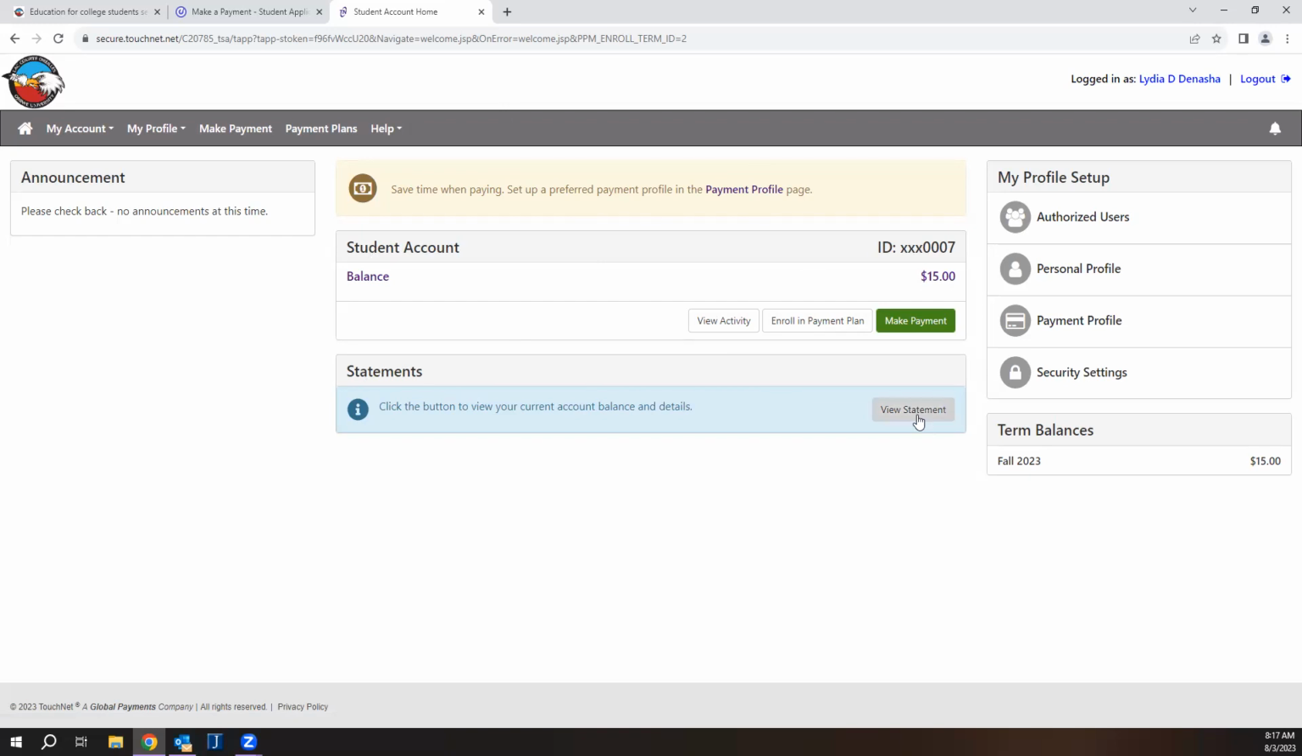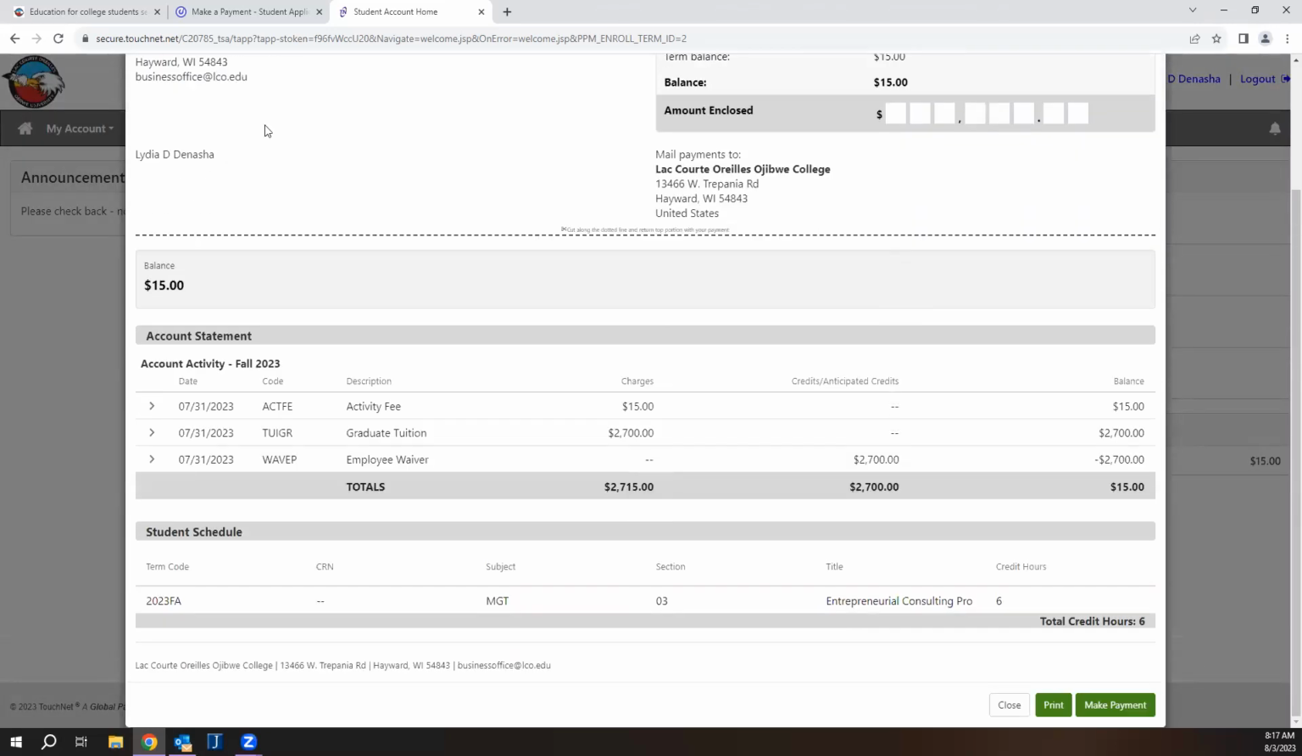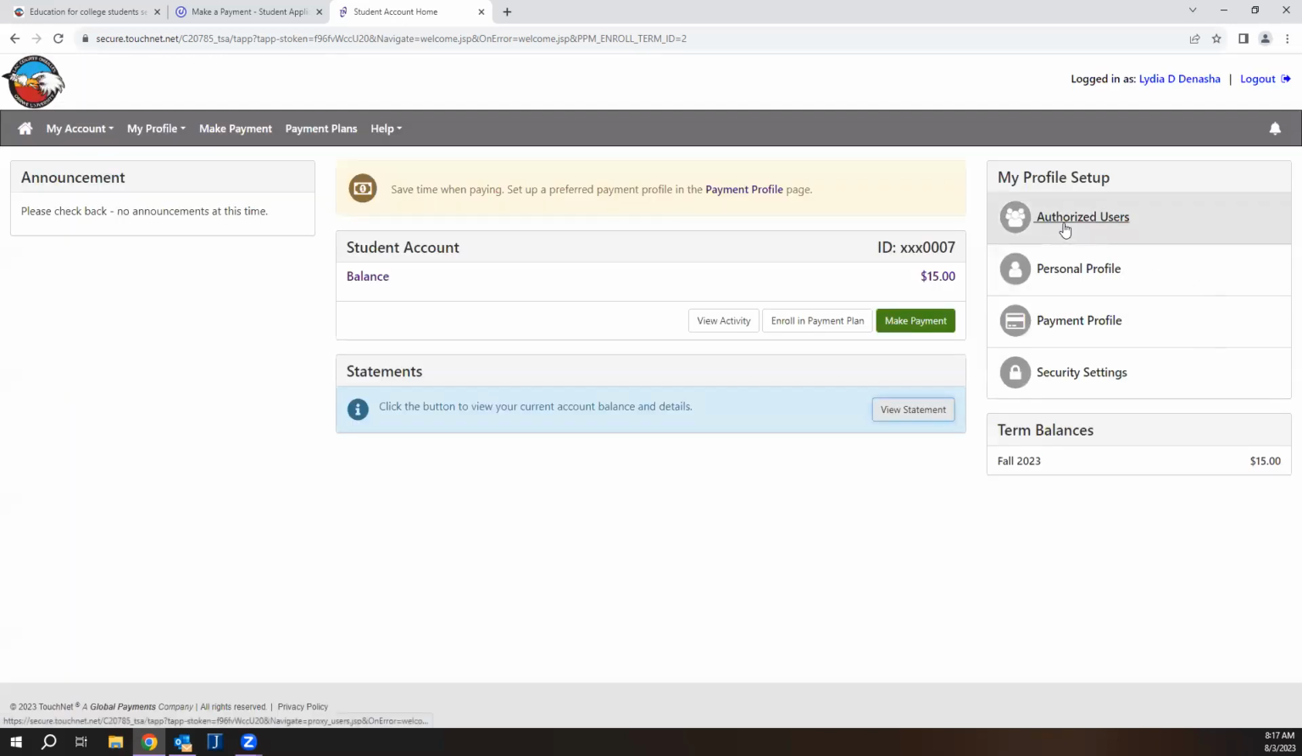You can also see statements out here as well. That gives you another statement, different from the one in Colleague. And you can click make a payment or print from here as well. You could set up authorized users. So say you are a parent who wants to be a user and make payments on your account, or a family member. You can set them up so that they're able to log in and make payments or set up payment plans on your account as well.